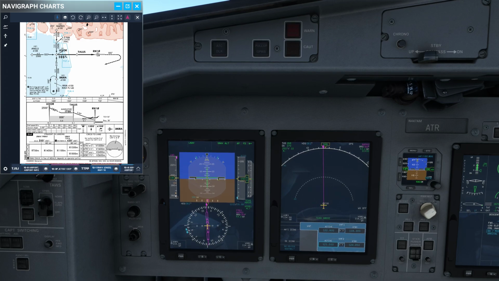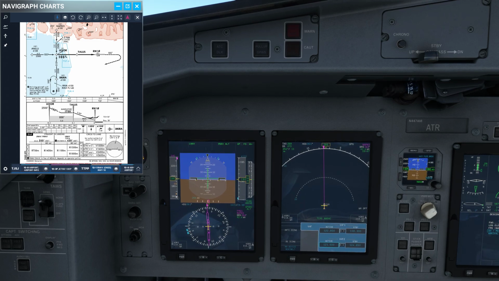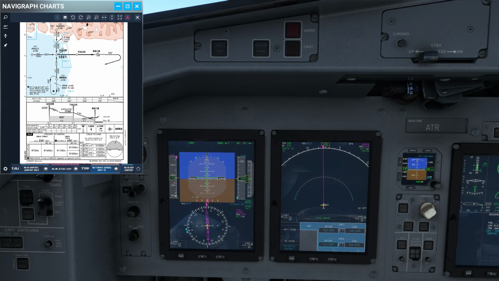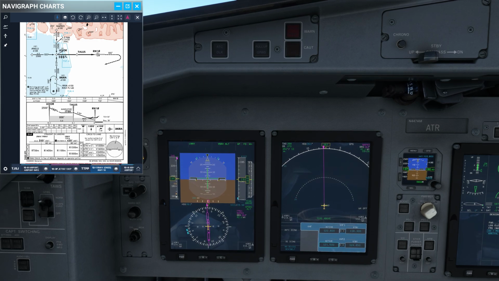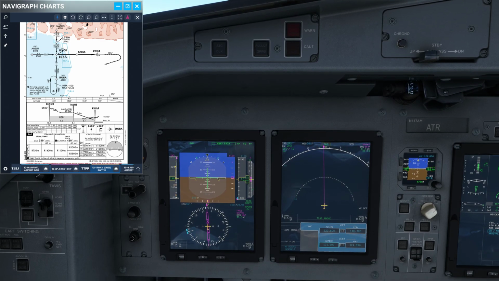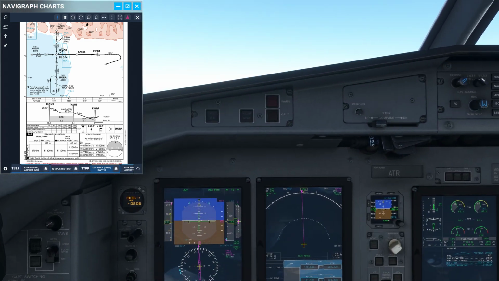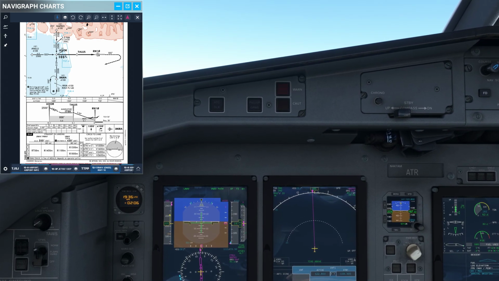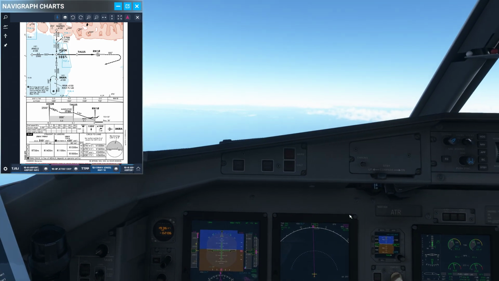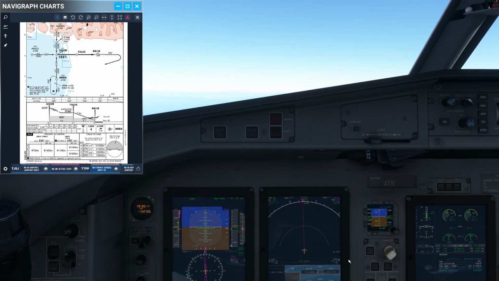One thing that I've already noticed that I forgot to do was to sync my heading, always a good choice. Once we hit top of descent, it should. And there we go, look at that. Ladies and gentlemen, the angels are singing. Look at this. Perfect. 4100, 4100. Let's jump to VNAV path mode. Life is good, ladies and gentlemen. Life is good. I'm really happy about that.